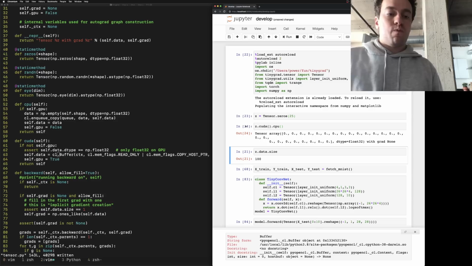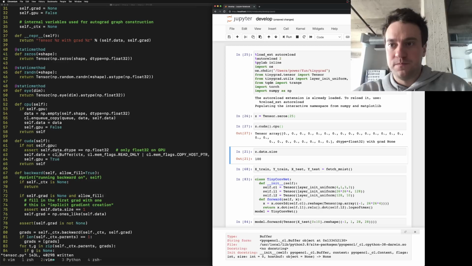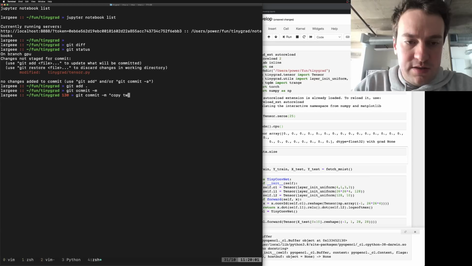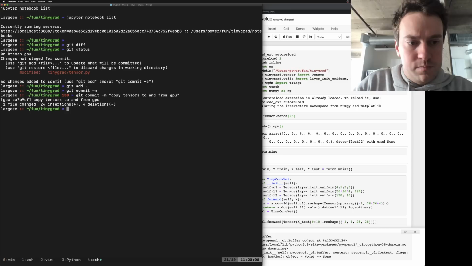Now we're going to have to modify the dispatcher to dispatch for GPU ops. Oh, this is so easy. Copy tensors to and from GPU. Sweet.